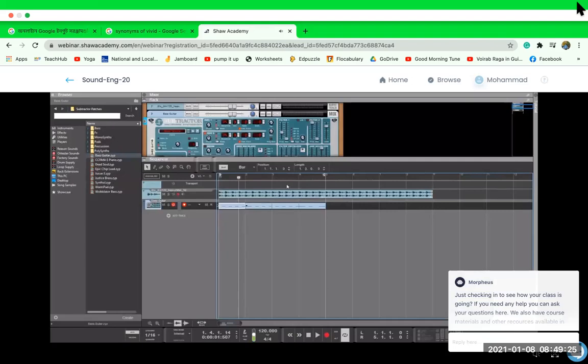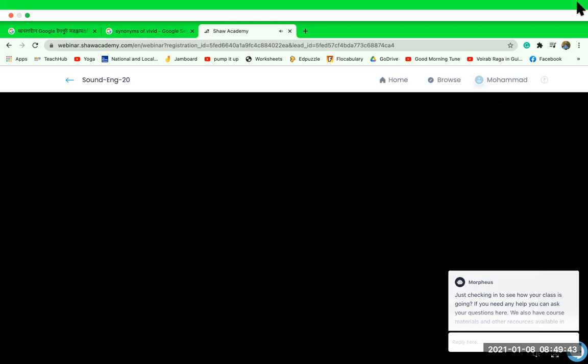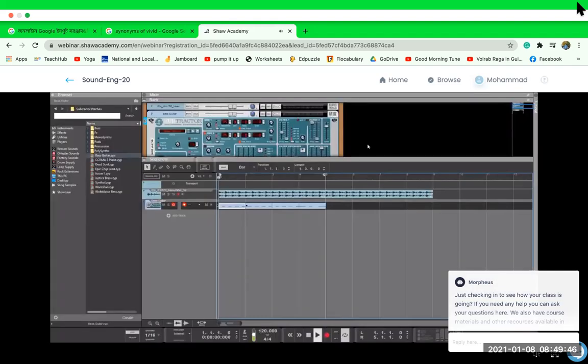Right, so let's say that we have this idea. We quite like it, but let's say we want it a little bit faster or maybe a little bit slower. This is where our tempo comes into play. So let's just listen to the basic idea that we have, just to make sure that we're all familiar with it. Okay, that's our loop.